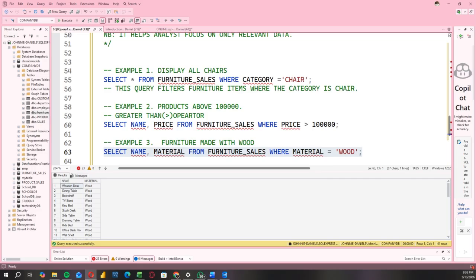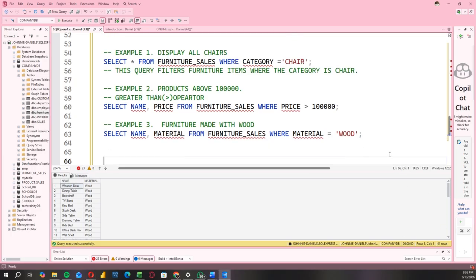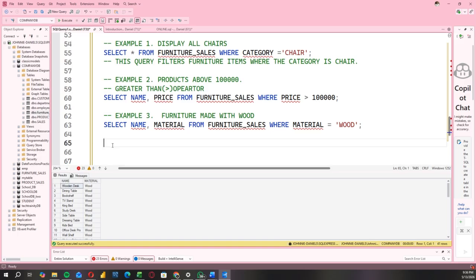Materials that are wood. So that is that under the where clause. So next up.